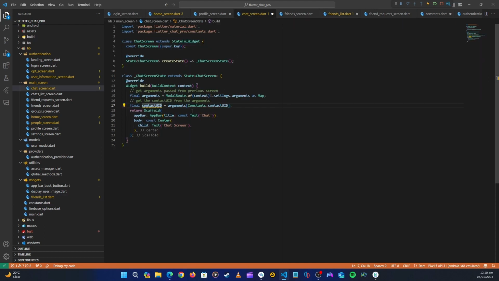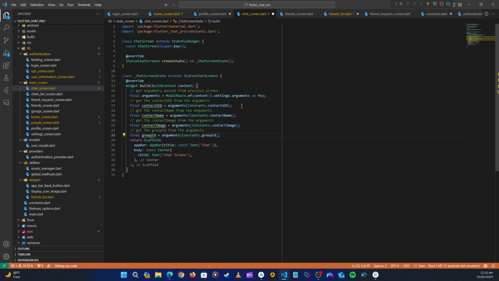So here we get the contact ID, and then here it's going to continue. We're going to get the contact name. Next, we are going to get the contact image. Next, we should get the group ID. Okay, so it doesn't know what we want here. Let's just tell it again. Get the group ID from the arguments. Okay, now we have a group ID.